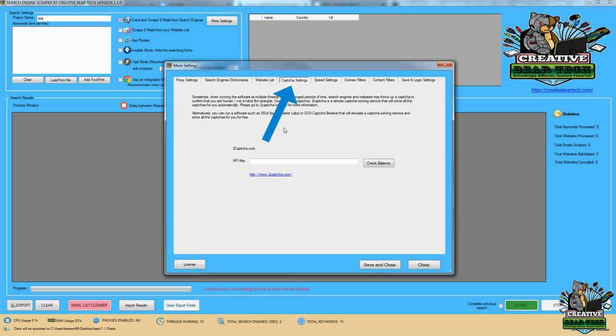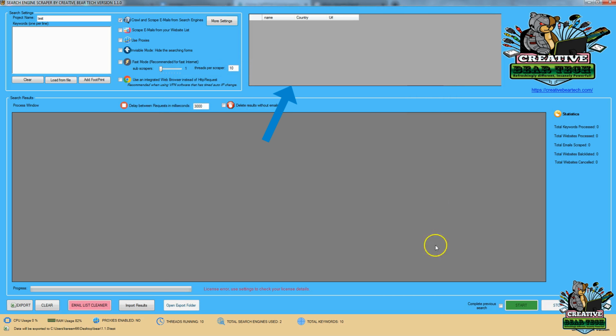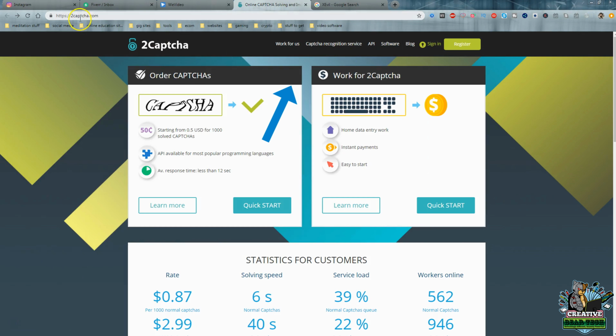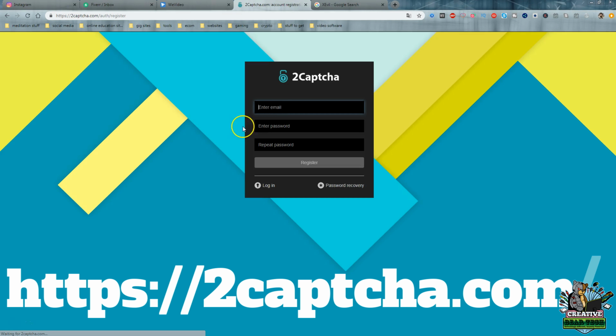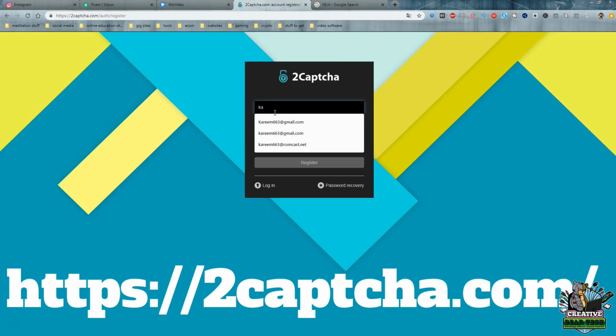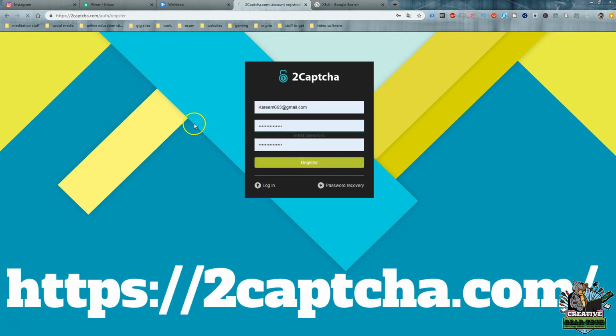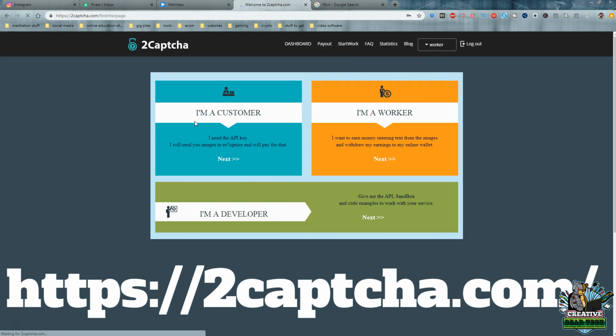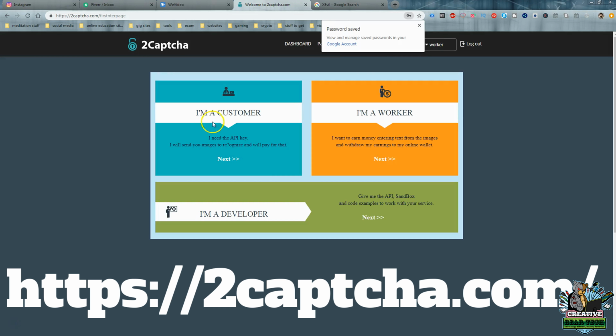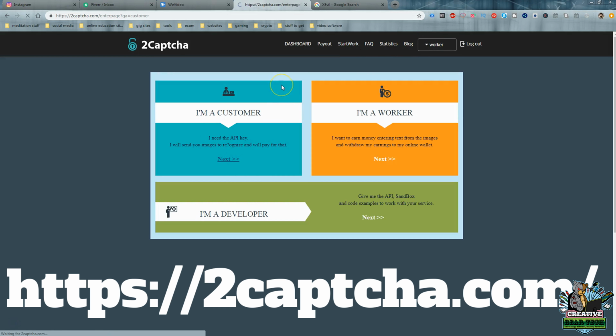Here we can see we have a couple of options. We can use 2Captcha at 2Captcha.com or XEvil. Let's look into using 2Captcha. So let's go to 2Captcha.com and click on Register. We want to create a strong password that we can use. We're going to click on Register, and now that we've got that, we're going to click I'm a customer and get it started.